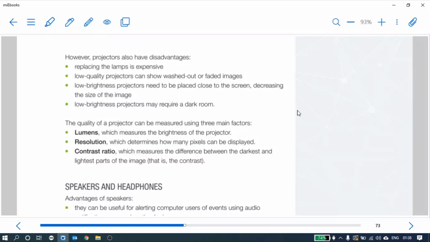And usually if you want to buy a cheaper one, you'll struggle with low quality, low brightness, and things like that. So when it comes to the brightness, we measure this in lumens. That's the measure of the brightness of a projector. The resolution, as you know, is the number of pixels. Remember, a projector is just projecting the image of a computer screen. So we use pixels to make up the resolution, and it also has a contrast ratio. The higher the ratio, the better.